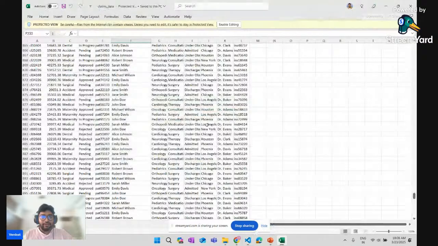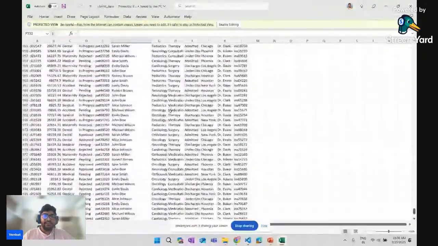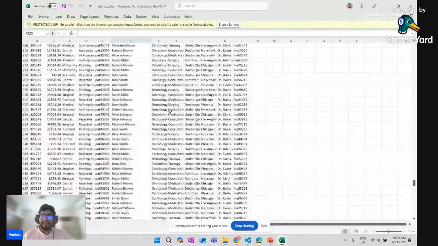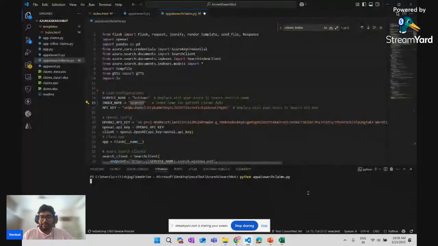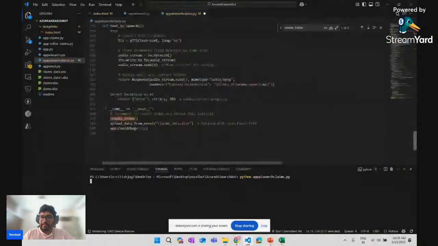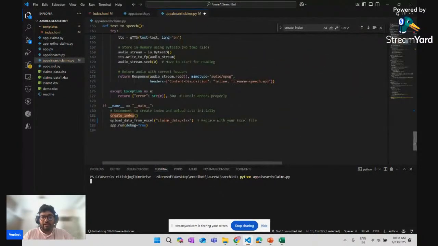So I showed you, right? These are all the patient claims details, basically insurance details. Where I am going to ask a chatbot, it actually responds to that. So my data, as I said, is Excel data. Don't mind that I'm taking that from Excel. This is for uploading the Excel to the indexing to create the index.